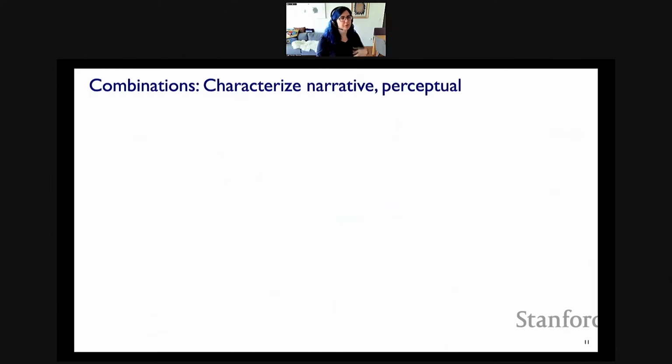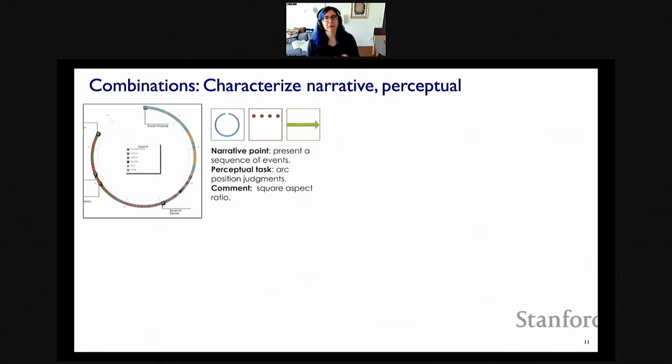And we went through and thought, for these various combinations, what we wanted to do was think about, how are people actually using this? What's the narrative point? And when you're looking at that, what is the perceptual task that you're doing for that particular visual encoding, right? So here's one where we've got a radial layout and it's sequential and it's a single unified one.